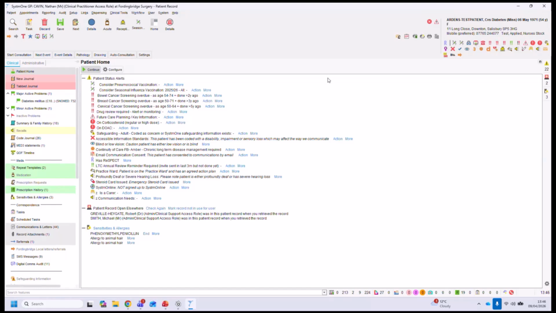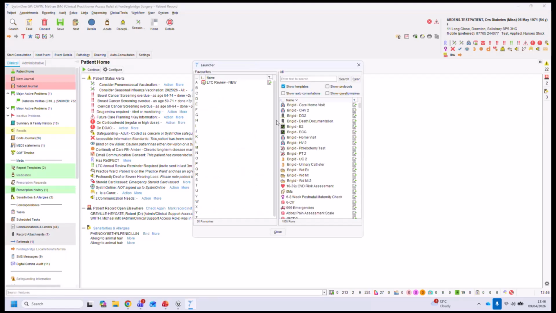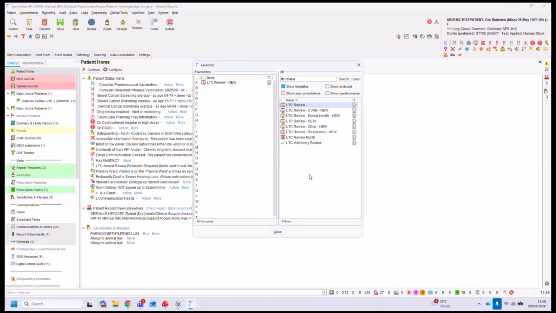It is available to find at the bottom if you type it in there, or if I press F12 on my keyboard and type LTC review. I've already got it on my left-hand side, but if you type LTC review, you will notice there's one that's literally called LTC review new. I've dragged it and put it on my favorites. As of tonight, the link will be on the button anyway, so please don't worry. I'm just doing it this way to show you now.